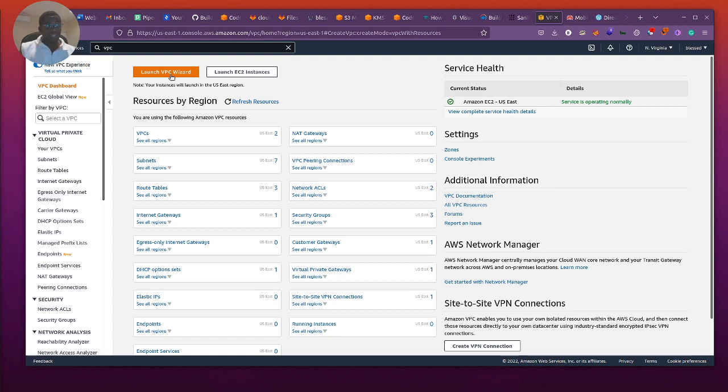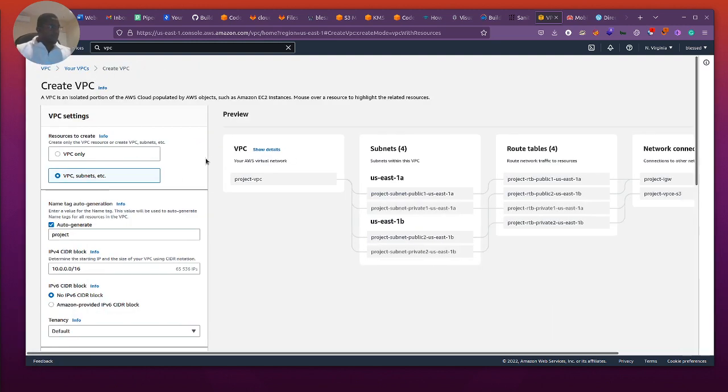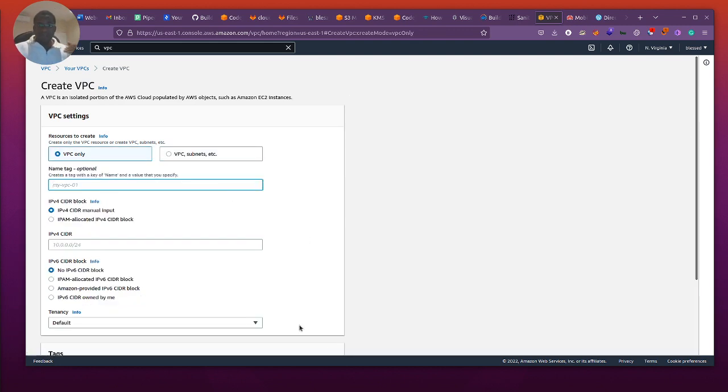So I can just click on launch VPC wizard. I've got these options of creating the VPC with subnets all at once, and I like this really nice preview given over here. It makes us understand how the VPC works with the subnets and the routing tables and other network connections which will be created. So I will just stick to the VPC only for now because I want to show you step by step.